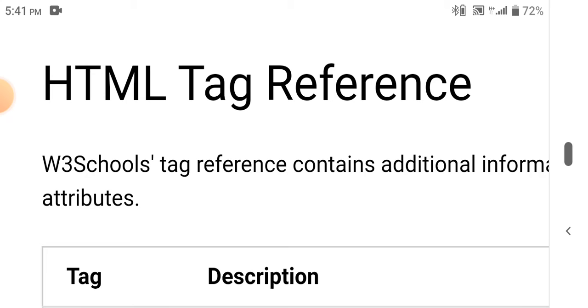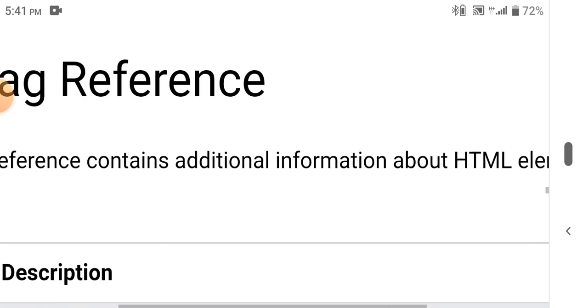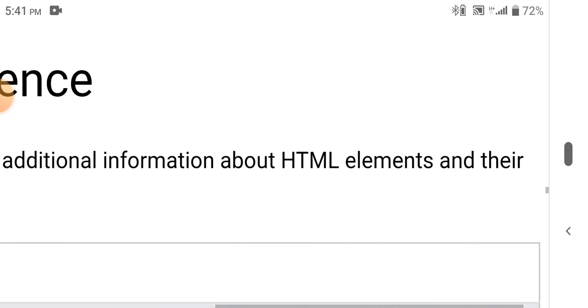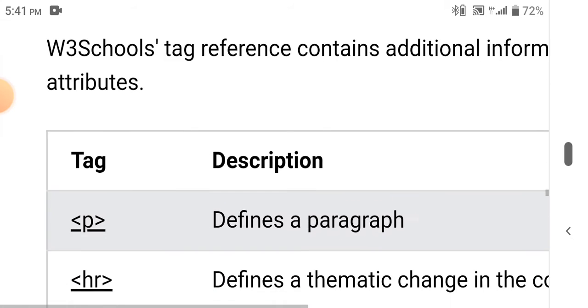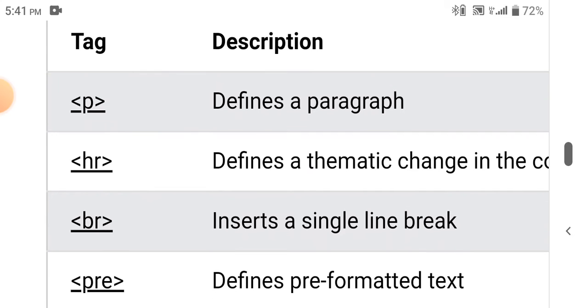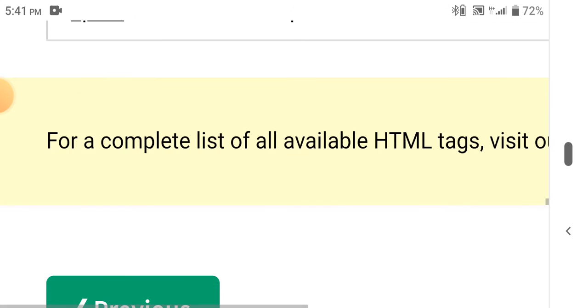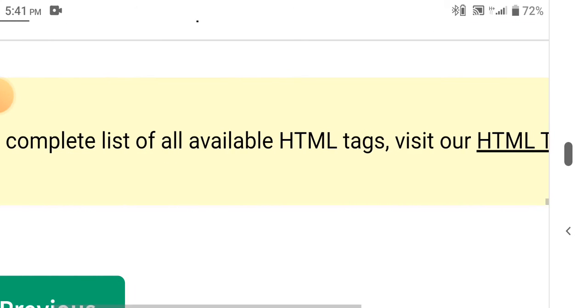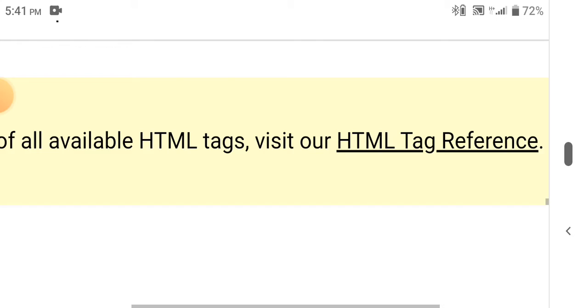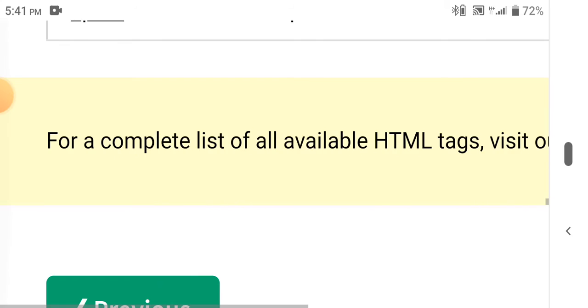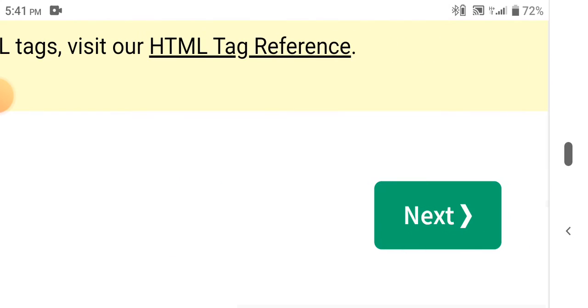Now, HTML tag reference. W3Schools tag reference contains additional information about HTML elements and their attributes. Tag description: P defines a paragraph. HR defines a thematic change in the content. BR inserts a single line break. Pre defines pre-formatted text. For a complete list of all available HTML tags, visit our HTML tag reference. Okay, let's go to the next chapter.